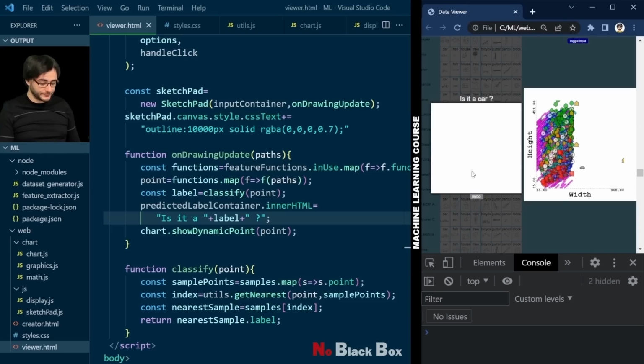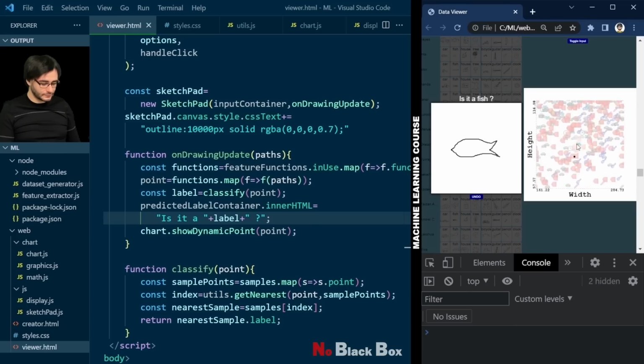Try it out. A fish seems to work, because there's another fish next to this one. Let's update the chart so it looks nicer next.